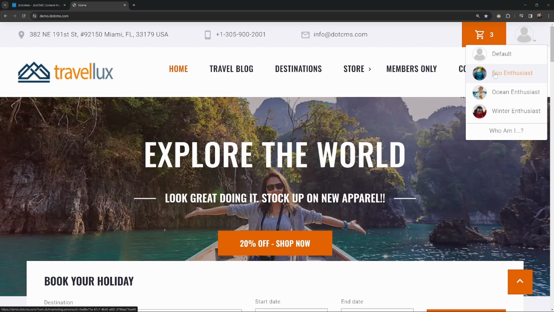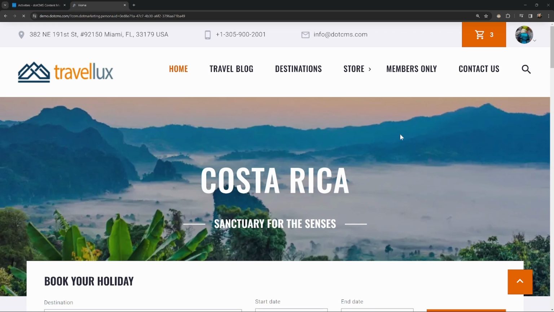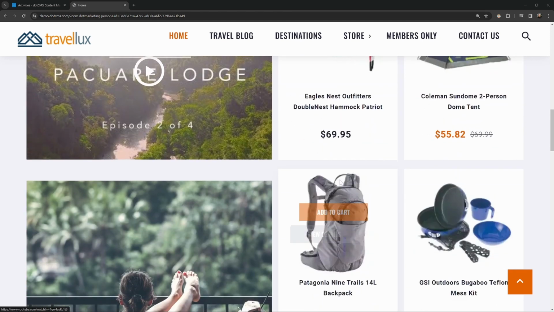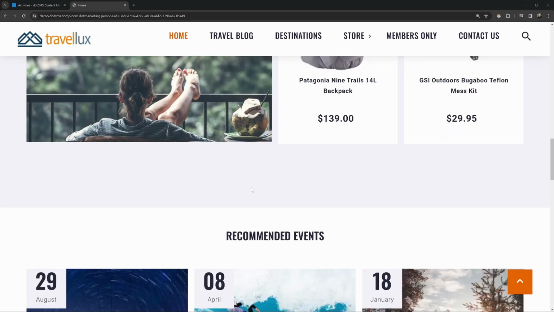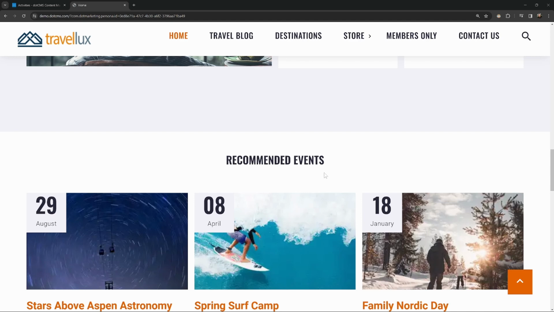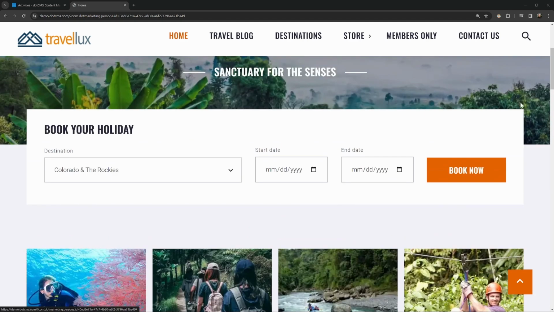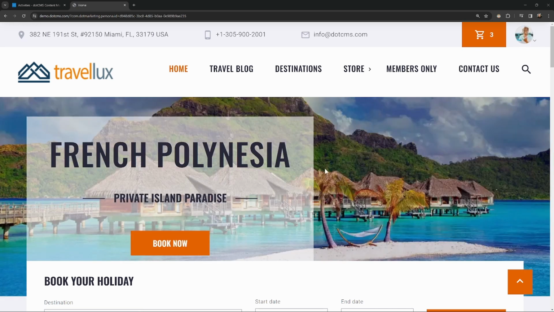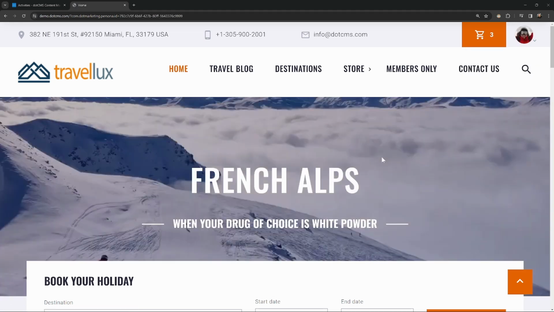Here we can see an eco enthusiast. If I click on this, we can see the experience on our site has been tailored to someone who is an eco enthusiast. We see Costa Rica, a sanctuary for the senses, and if I scroll down, we'll actually see specific activities and even products tailored just to our eco enthusiast. If I scroll back up and choose a different persona, like our ocean enthusiast, we'll get a totally different experience, again, French Polynesia, for instance. And finally, our winter enthusiast.